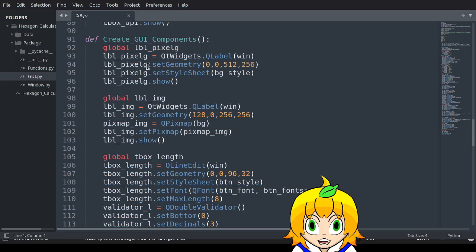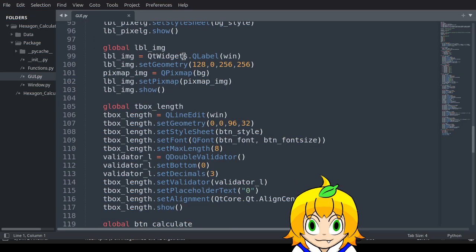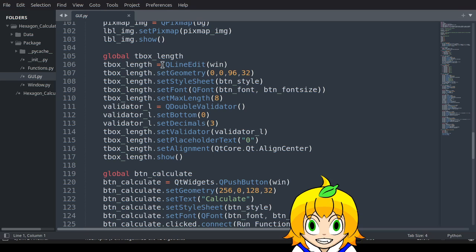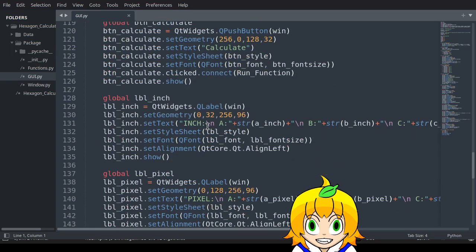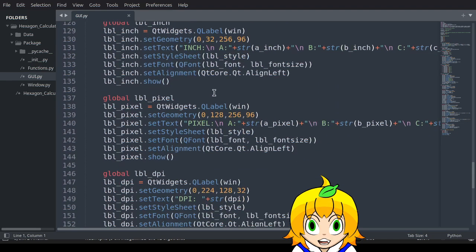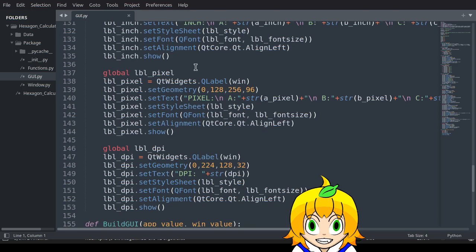Pixel GL. Oh, label Pixel GL. I'm still not sure what this is at the moment. Anyway, we got the image for the hexagon. We got the global box. This sets up the text box for putting in variable. This is a calculation button. This is all the inch information: inch, A variable, B variable, C variable. They get turned into strings so they can be read. Same thing for label. All that happens down here.